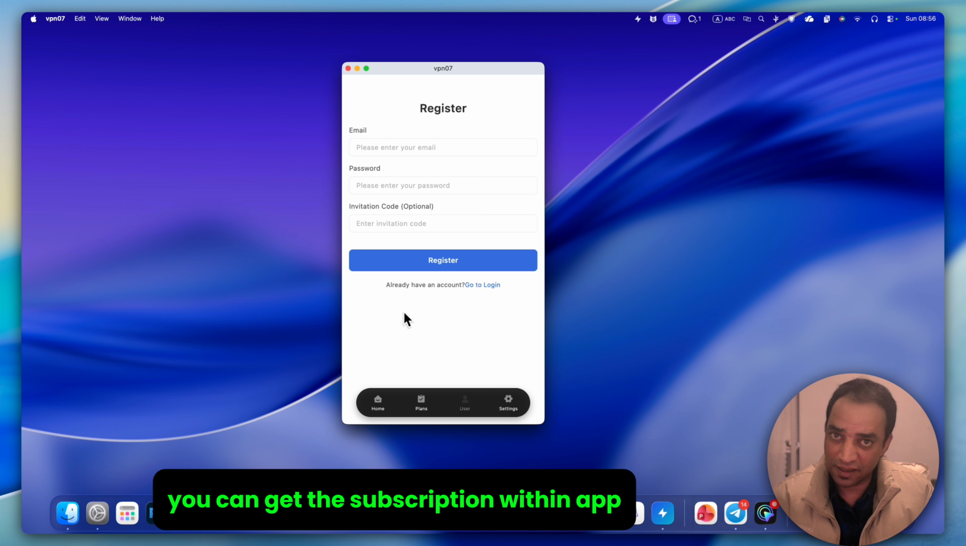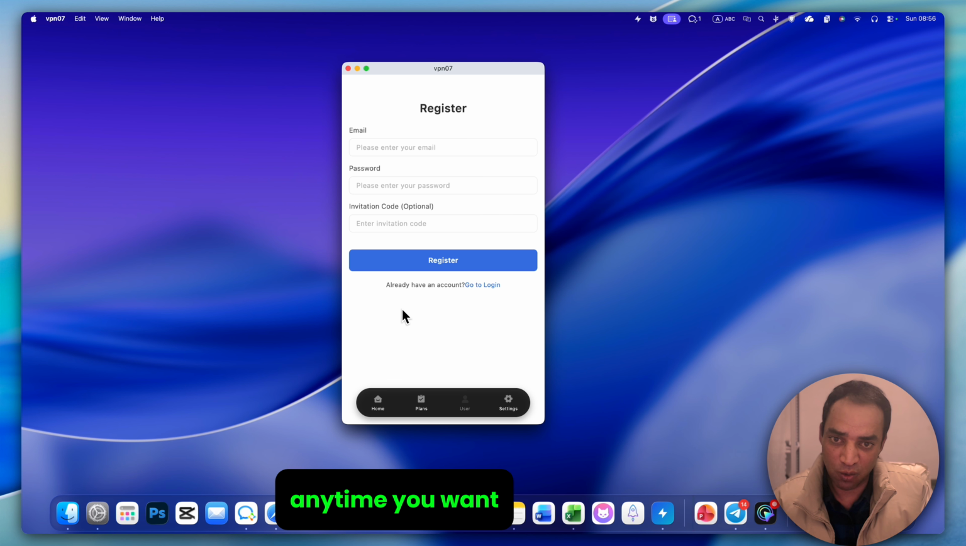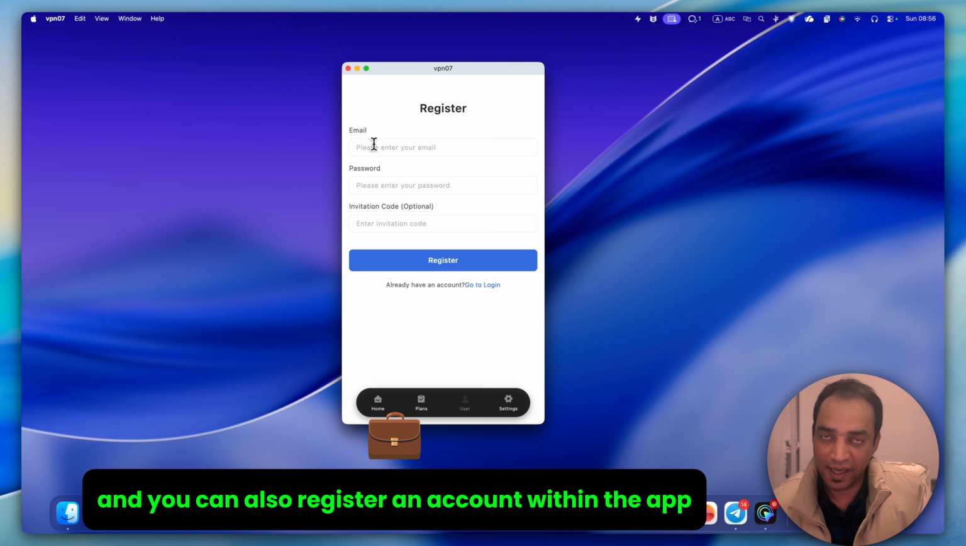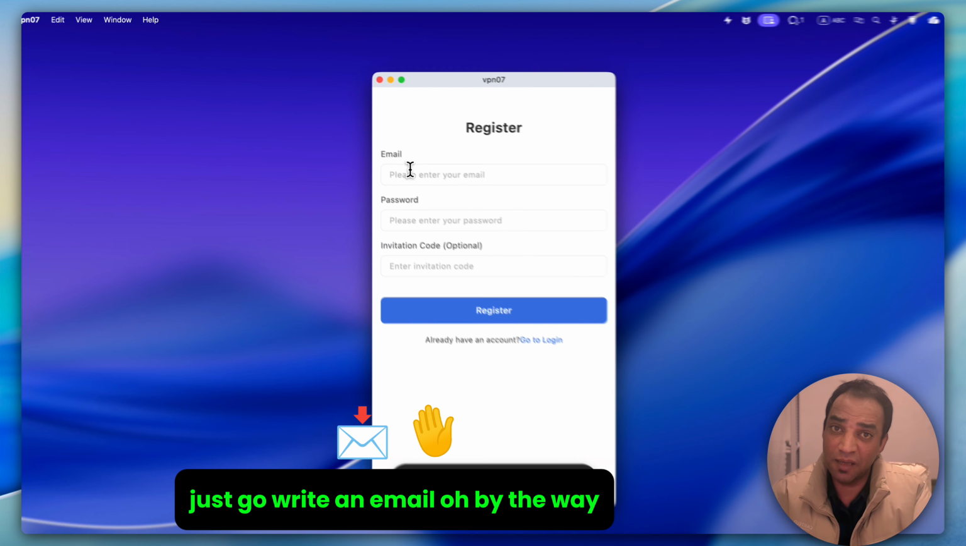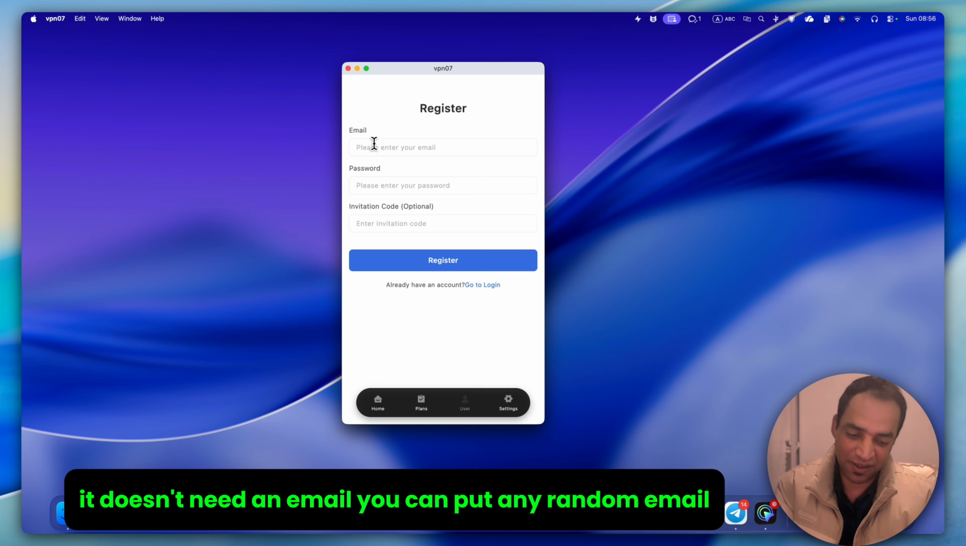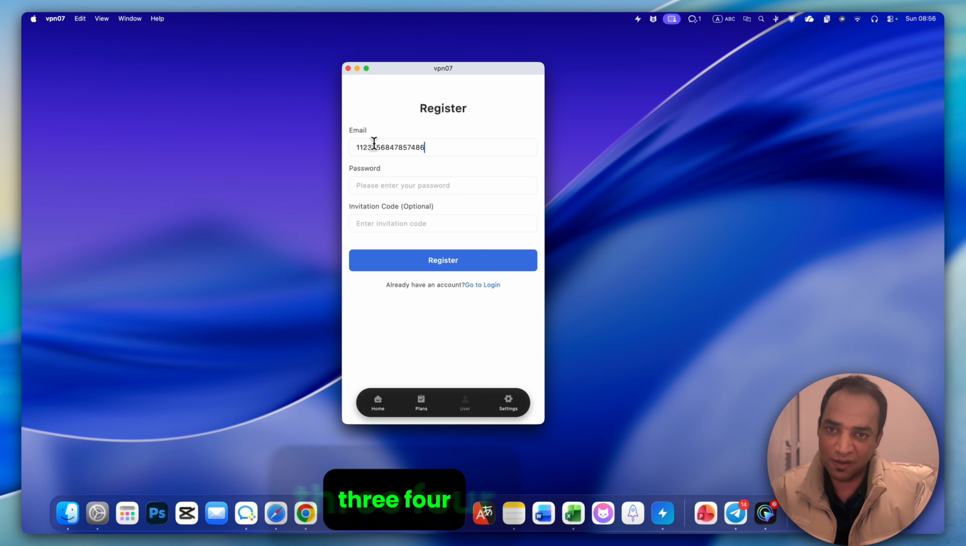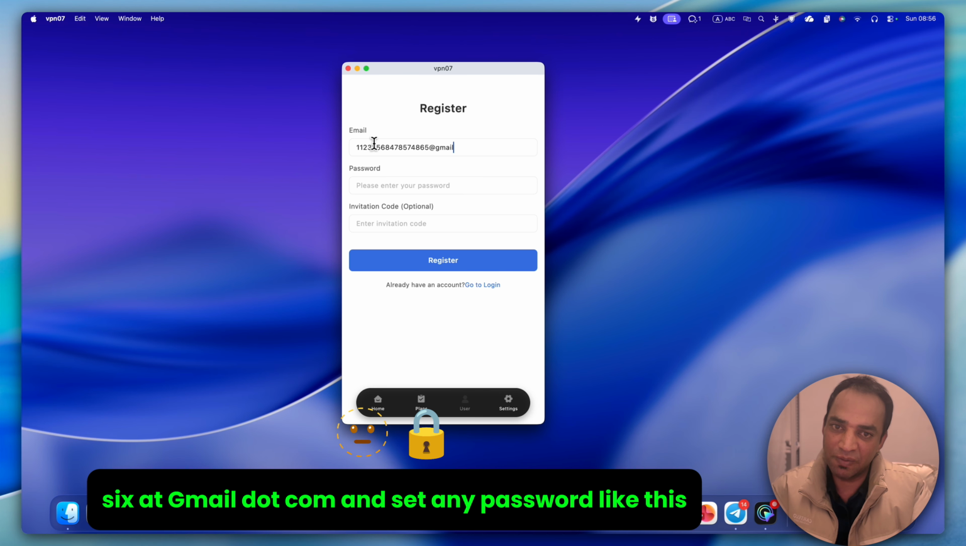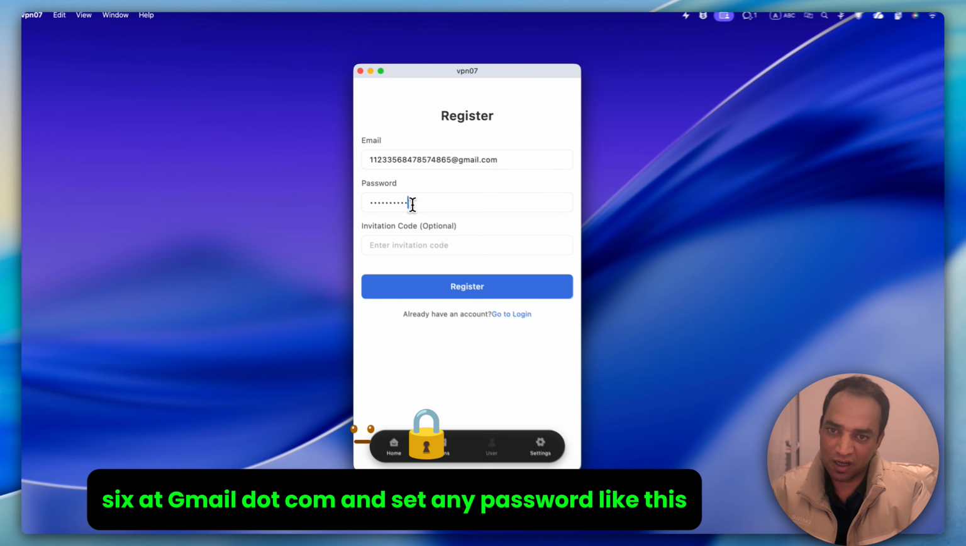You can get the subscription within the app anytime you want, and you can also register an account within the app. Just write an email. Oh, by the way, it doesn't need a real email. You can put any random email, like 123456 at gmail.com, and set any password like this.